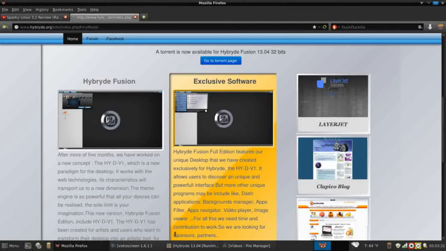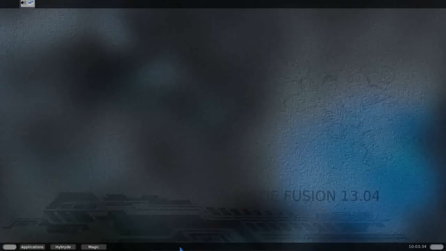So let's go down and pull up Hybryde. This is Hybryde Fusion 13.04. This is the HYD V1 desktop. So we're going to start with a tour of their native environment. You get 2 panels. Across the top is going to be your notification area, as well as your volume control and network manager.